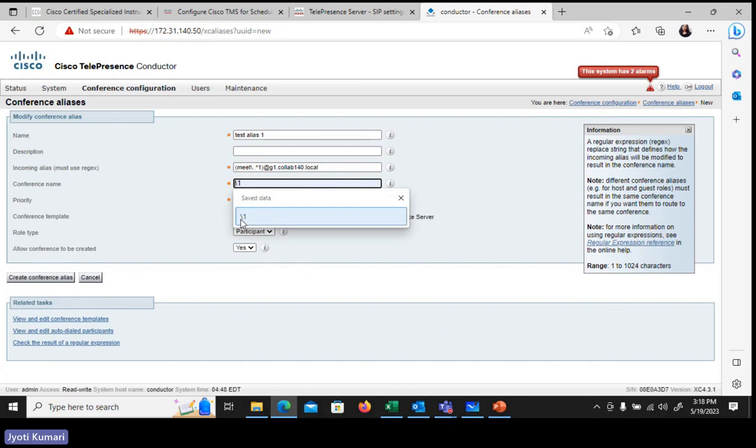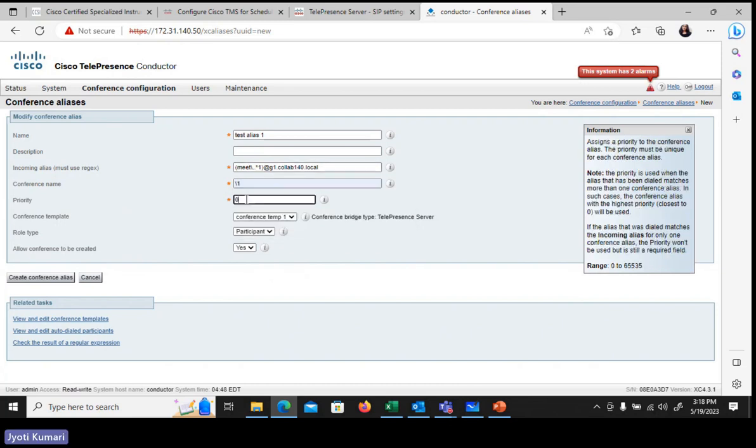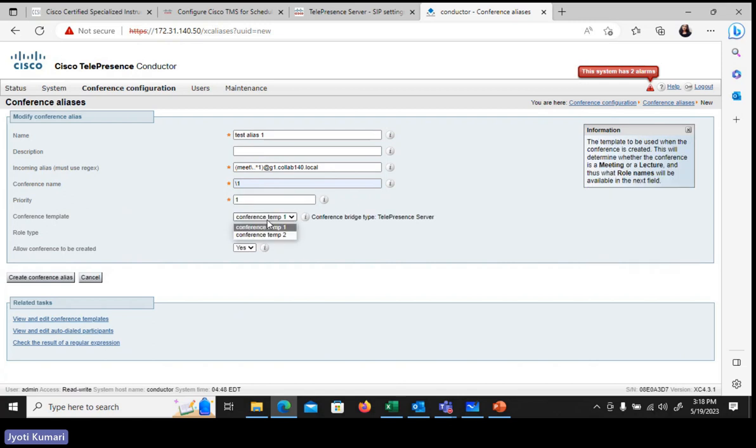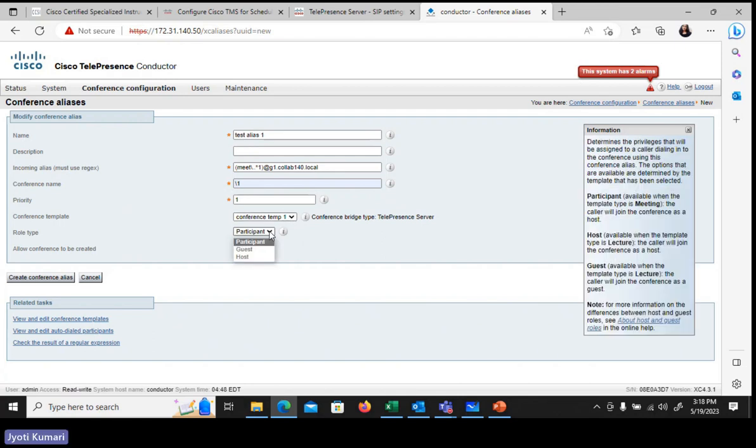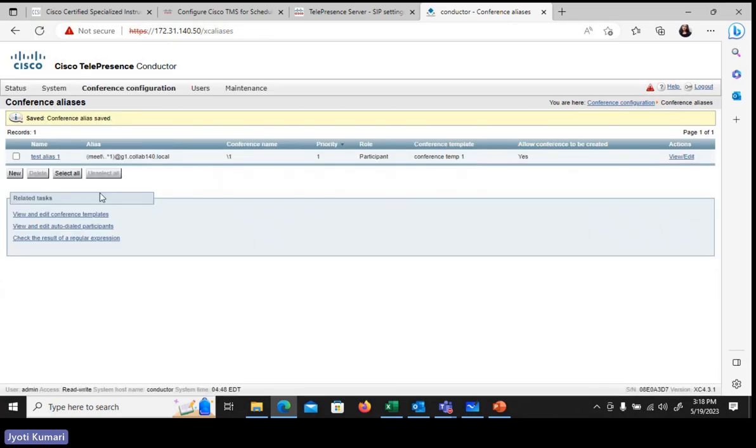Conference name would be the first group, that is the username. Priority one for this, and then we'll use 2 for the second one. We will associate this alias with template 1. Role type participant or guest. We can use participant, and allow conference to be created. Yes. Create alias. Let's create a second alias for template 2.